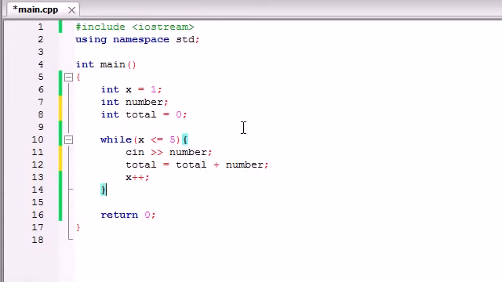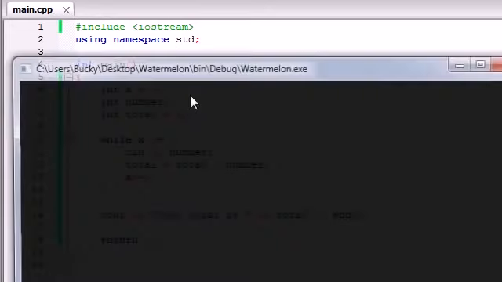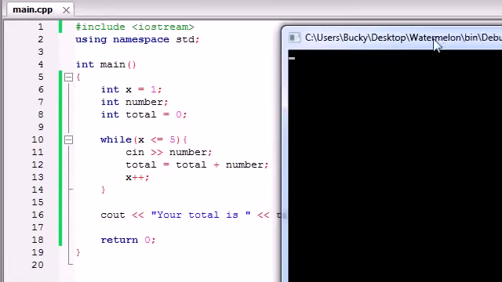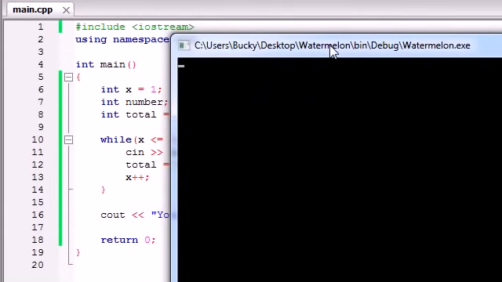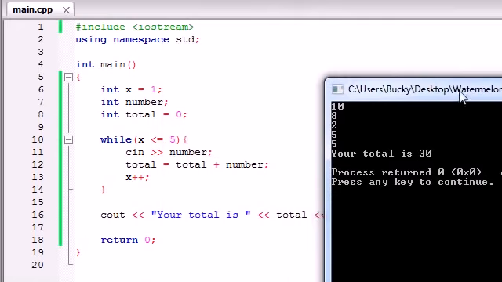So let's go ahead and once this loop is done running, let's go ahead and just give them a nice little printout on the screen. Your total is total, and might as well end that line. Why not? So let's go ahead and run this program and make sure it works. So let's go ahead and put 10, enter, 8, enter, 2, enter, 5, enter, 5, enter. Your total is 30.